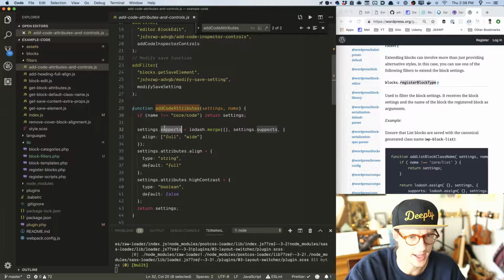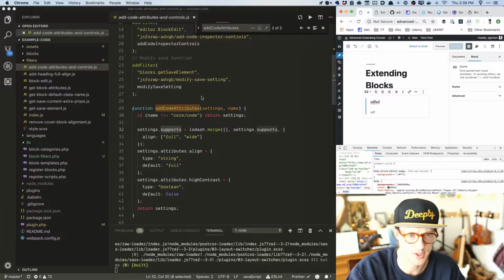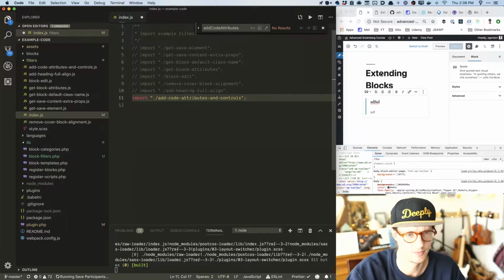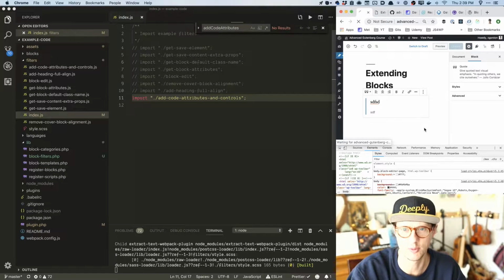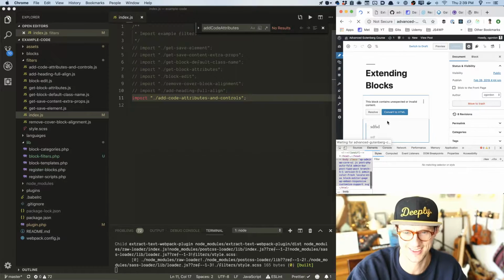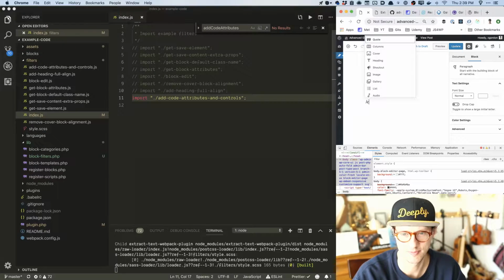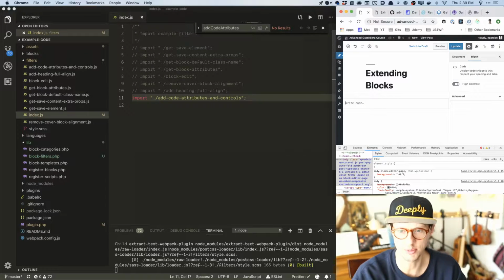Okay, so we're going to add support for setting a code block to be full alignment. So let's just see if we can get this up and running. Add code controls. This one. Last one in the line, hopefully I knew what I was doing at this point. Let's check this out. Code. First we type it, then we use it.